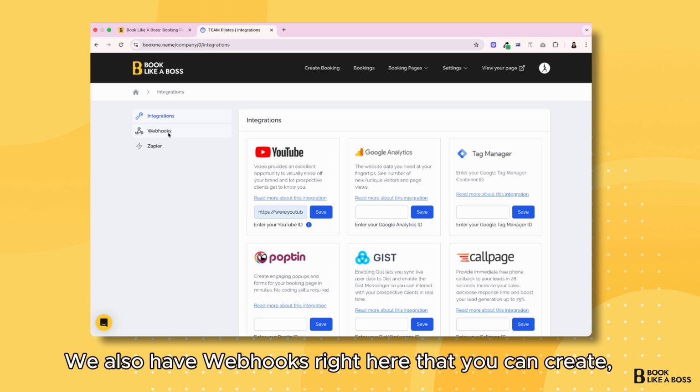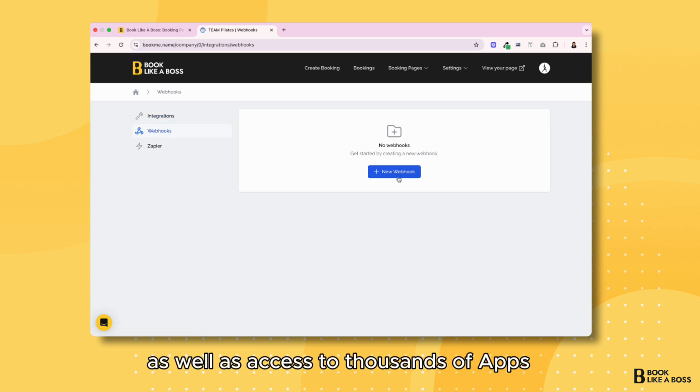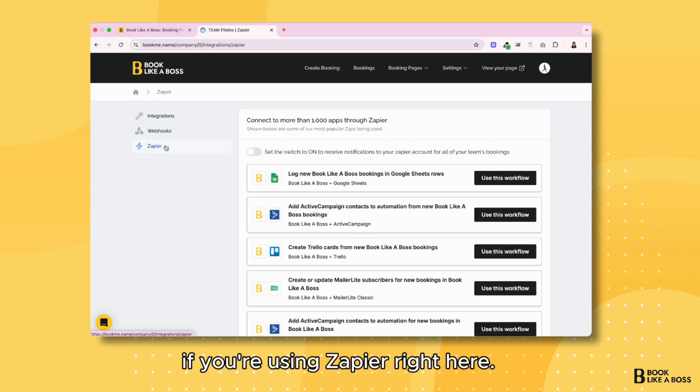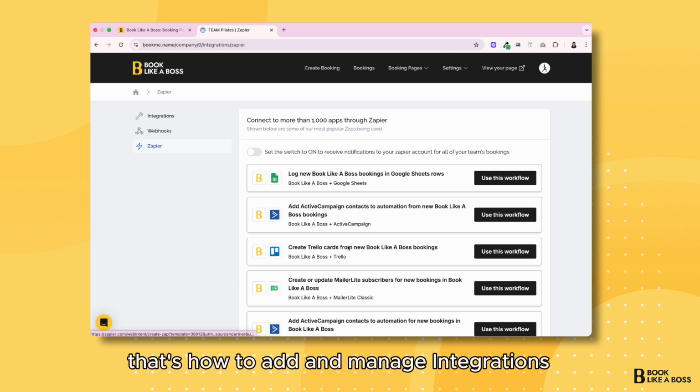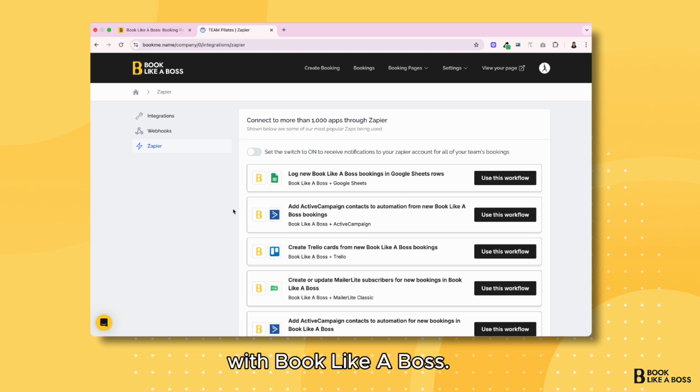We also have webhooks right here that you can create, as well as access to thousands of apps if you're using Zapier right here. All right, bosses, that's how to add and manage integrations with Book Like a Boss.